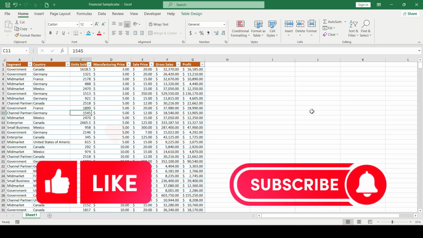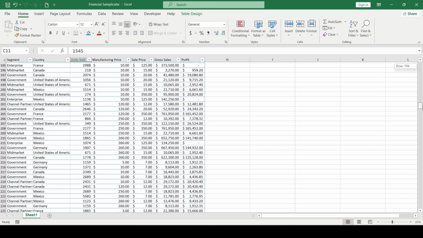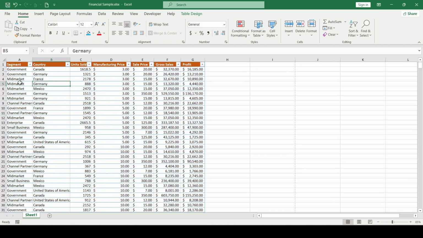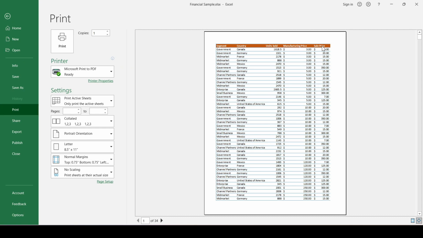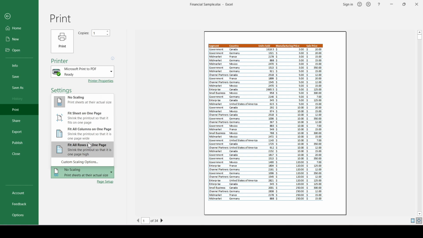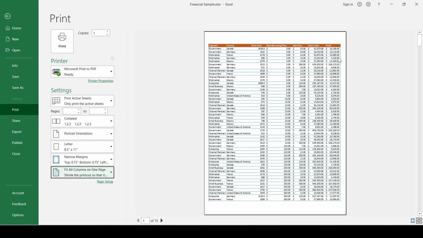Let's get started. So let's see what the pages of this document look like before printing. Click File, Print, and as I see it, not all the columns fit on the page. Okay, let's fix this and place all the columns on one page. That's better. So let's continue.